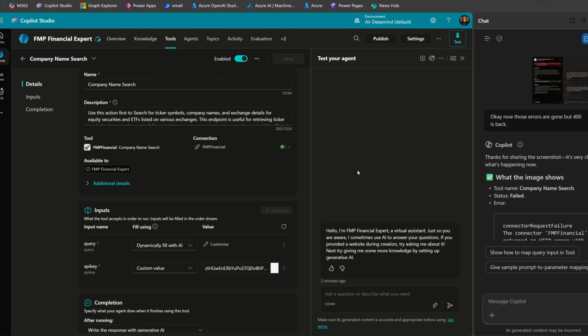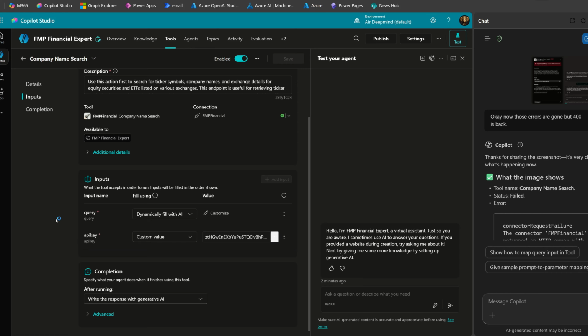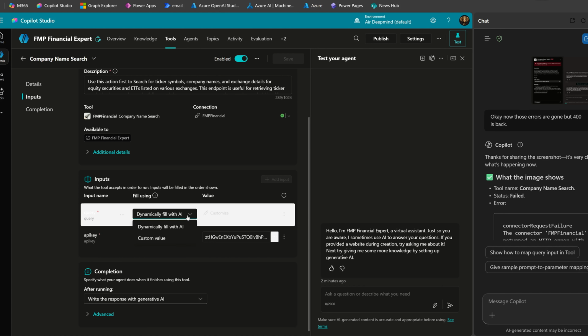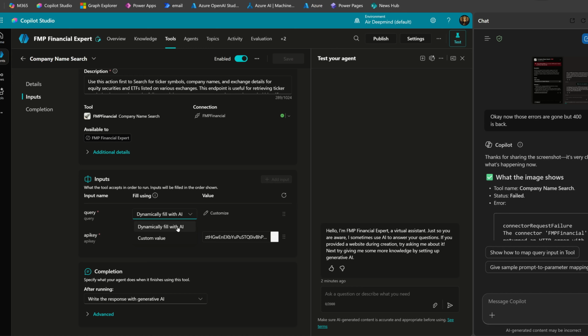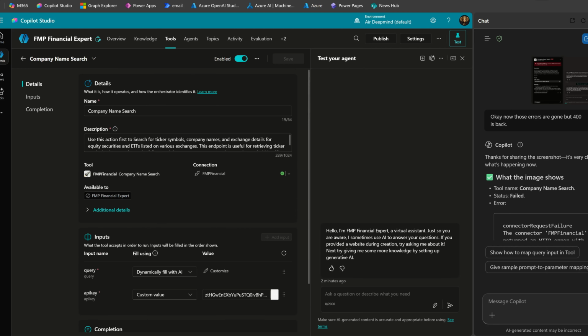Okay, so after I updated the custom connector, I re-imported the tool. As you can see, now in my query and API key, I made both mandatory. In the API key, I've changed this to a custom value and actually provided my key here for this action. And for the query, I use a dynamic field with AI. That means based on the conversation, the AI will guess the user's intent and provide relevant information for this query.